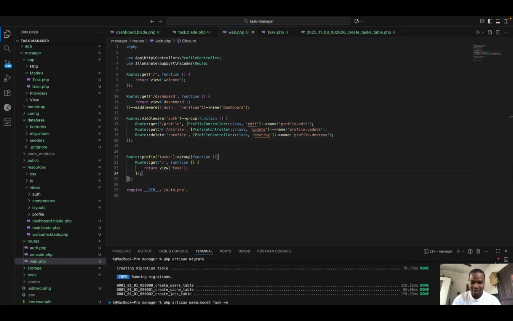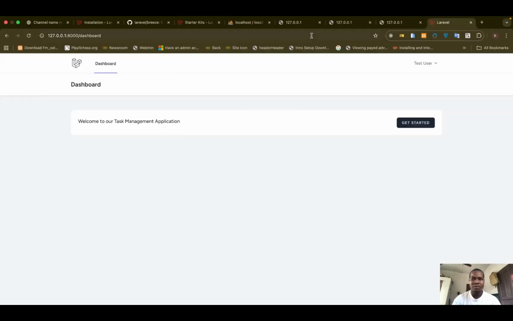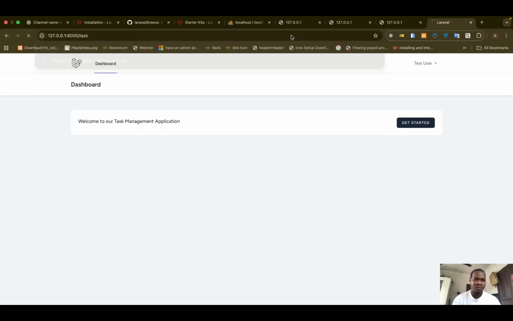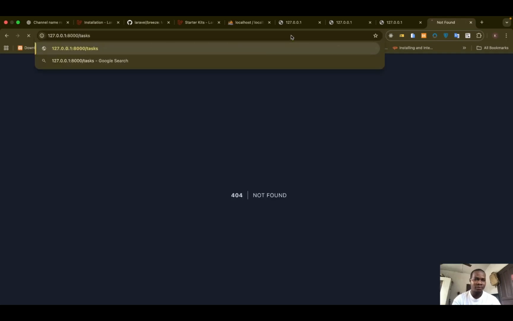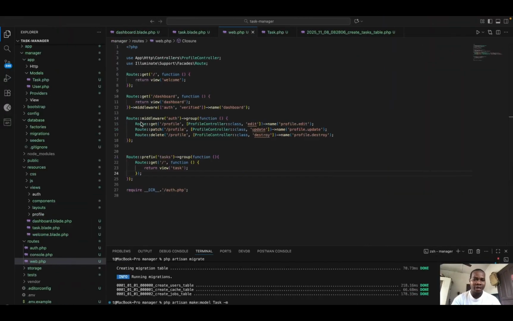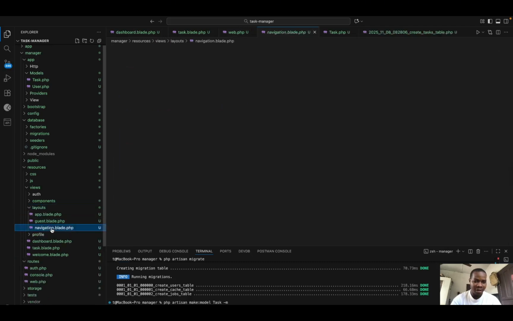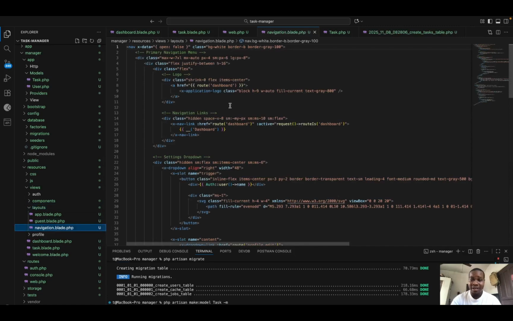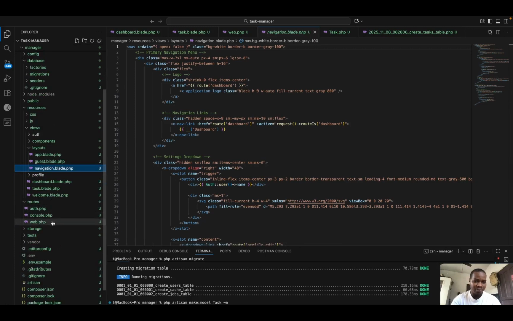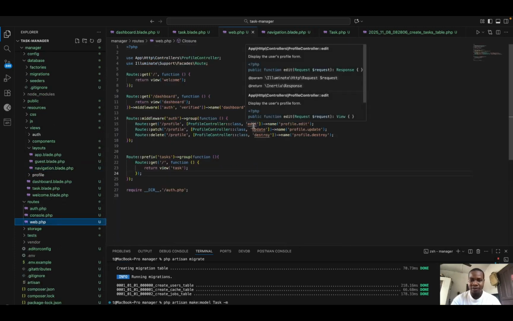So let's go back and see how it works. Good. Welcome to our tax page. So thank you very much. I know that I didn't add my navigation. So let me add that to my navigation. So I don't have a name for it, so I'm going to add a name for the route. I don't need it very long. So tax.